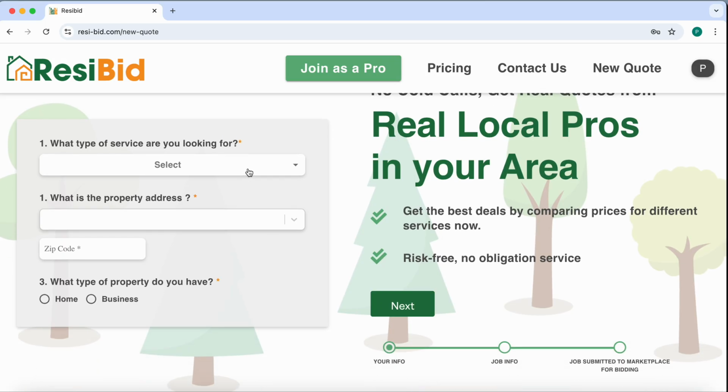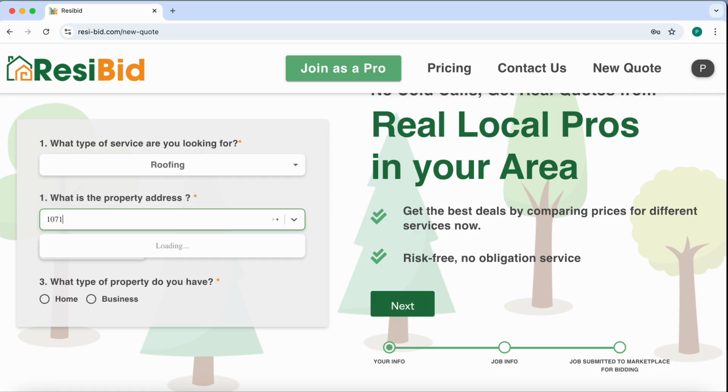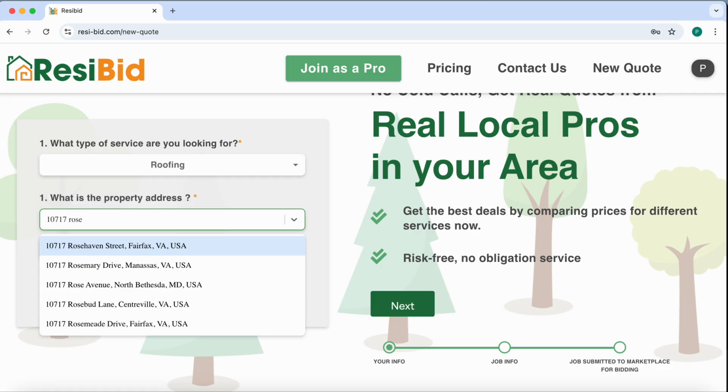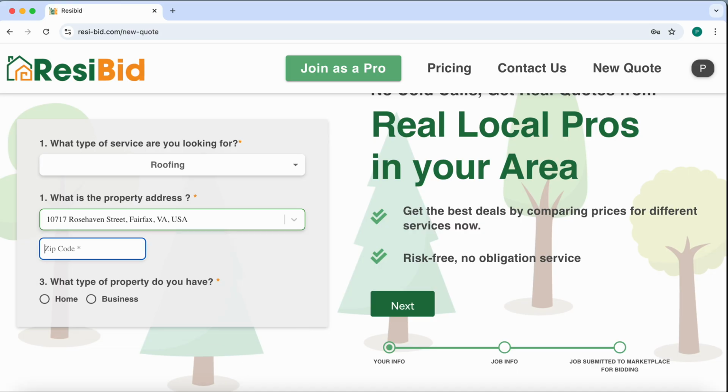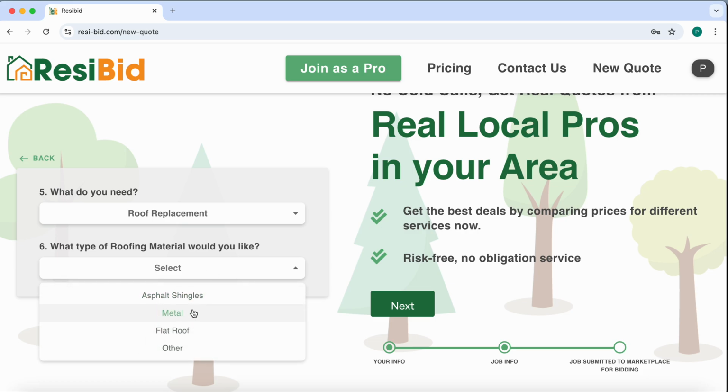It's going to again take you back to this page, what kind of service you're looking for, roofing, you'll enter in your address, which will auto-populate once you get enough info in there, and then also add your zip code. What type of property do you have? We have a home. What do you need? Roof replacement. And then for the type of roof material, you can pick from asphalt shingles, metal, or flat roof, or other. The majority of homes are going to be asphalt shingles, so we'll go with that.